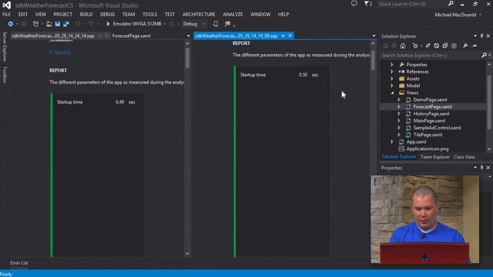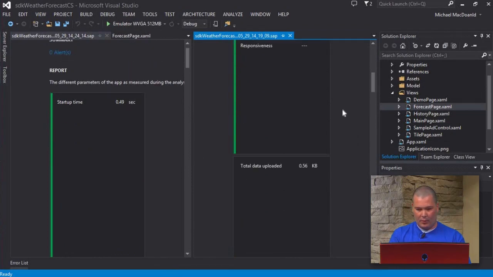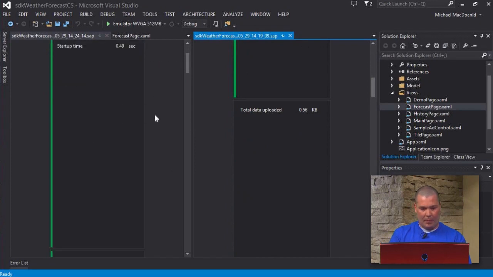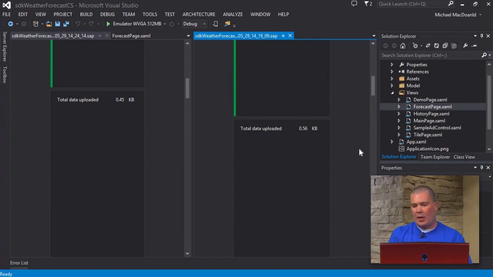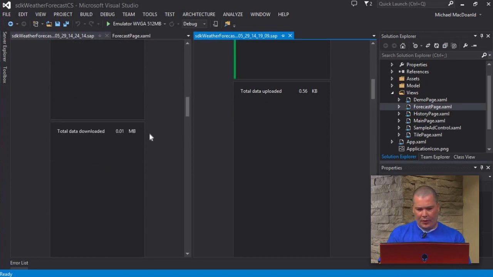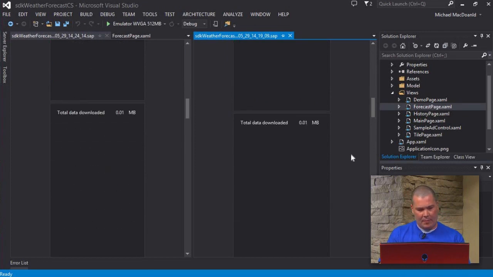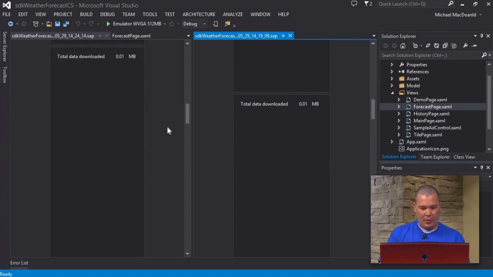Oh, that didn't look too good, does it? Okay, well, I'll scroll down just so you can see it. So there we go. Total data uploaded. So our total data uploaded was a little bit more, but that's mostly because I ran the app for a little bit longer. Our total downloaded, it's the same. Scroll down a little bit more.